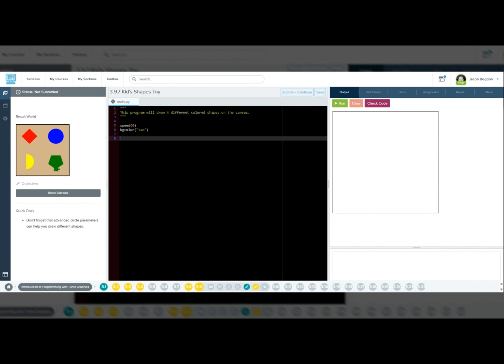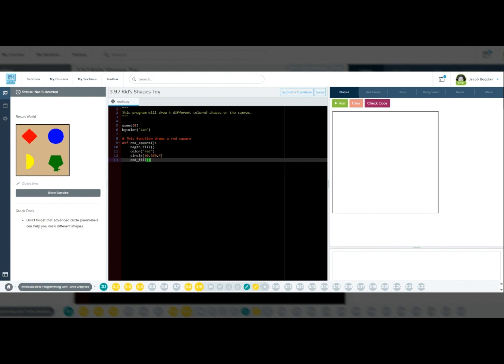Step 2. Define the shape functions. We'll create a function for each shape. This keeps your code clean, readable, and easy to test. The first shape function we will define will be for the red square. Use the circle command with four sides to simulate a square.